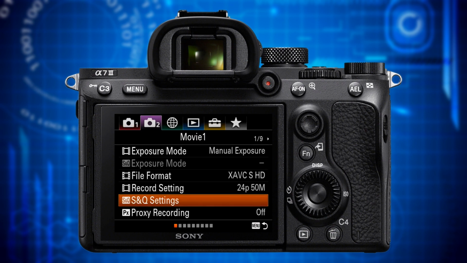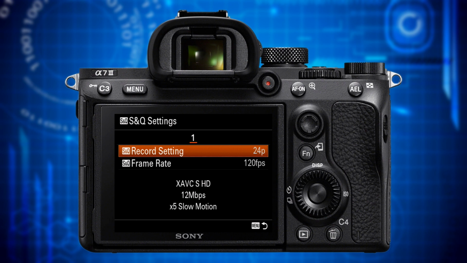The fifth item on this page is S&Q settings. This one lets you specify the frame rate when shooting fast or slow motion videos, or as Sony calls it, slow and quick video. As just mentioned when talking about the previous menu item, doing slow motion with this feature doesn't require you to transcode the footage after recording, but comes at a lower quality. Selecting S&Q settings takes you to a submenu with 2 items: record settings and frame rate.